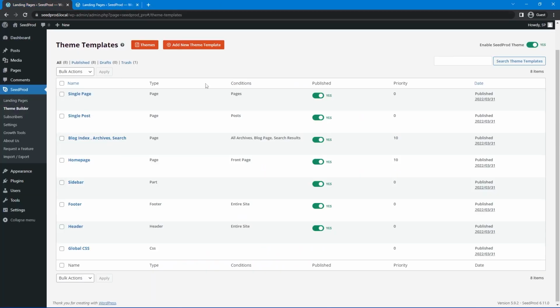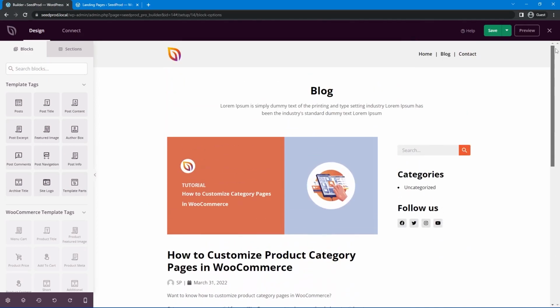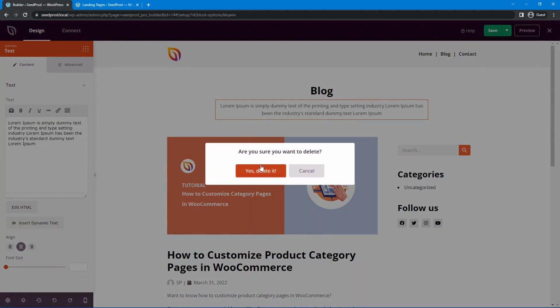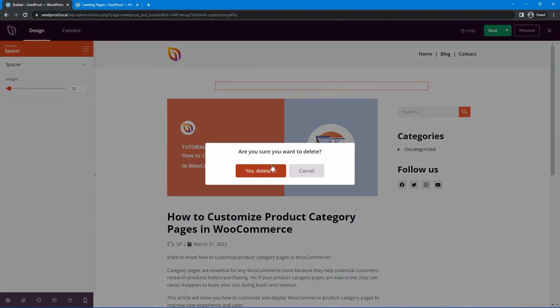Let's come back to the theme builder and we can find this under single post. So here we can click edit design. And here we have the options to modify it with the drag and drop builder in SeedProd. I'm going to remove this text up top just so we're showing the blog post first. We also have some spacing up here we can get rid of.